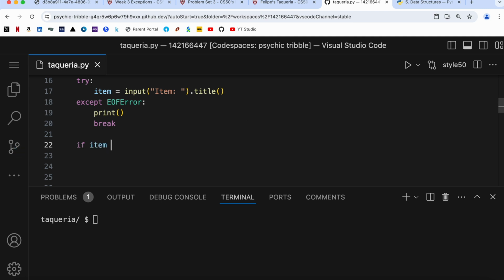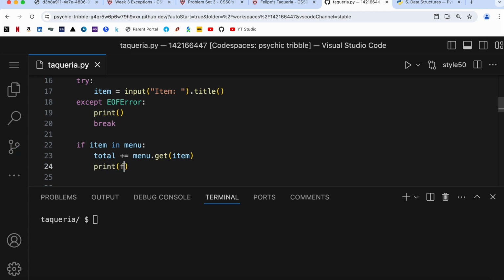I am writing if item in menu. If the item is in menu, then increase my total with what the item that the user has entered. So menu.get(item), and then we need to print the price, and I am going to use the f-string for that. Total here and curly braces.